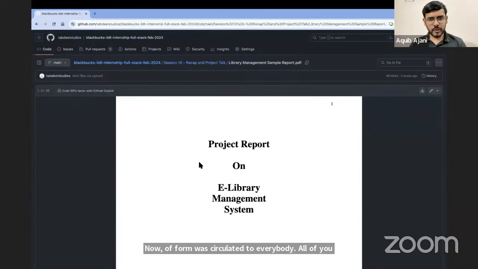Okay. So for people who are asking me in the chat how to create a team, we have already sent out a form last week itself. That form required you to do two things. It required you to pick a topic and choose your team members. Please make sure you fill that form as soon as possible.